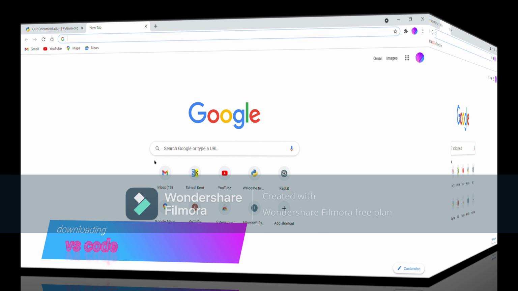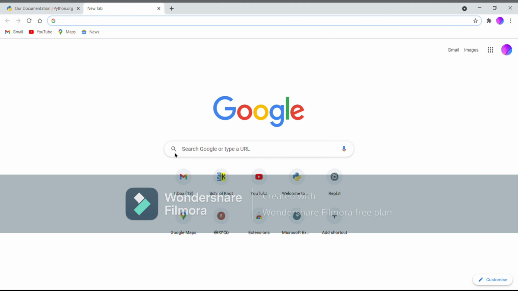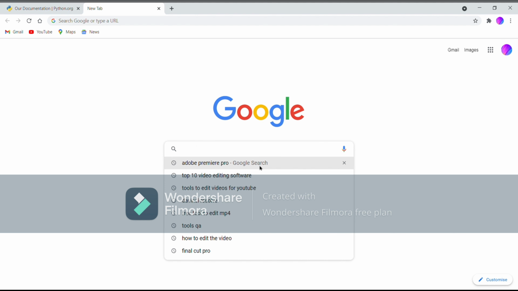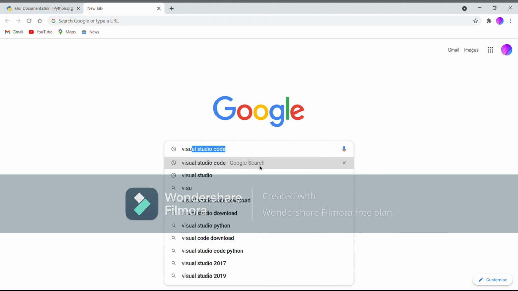So now let's install an editor for Python. An editor will help us edit the code we will run and also help us write the code efficiently. In my case I will be using Visual Studio Code. You can also use PyCharm, which is a good editor for Python, or Eclipse, or Atom, or Notepad++. So now let's start installing Visual Studio Code.